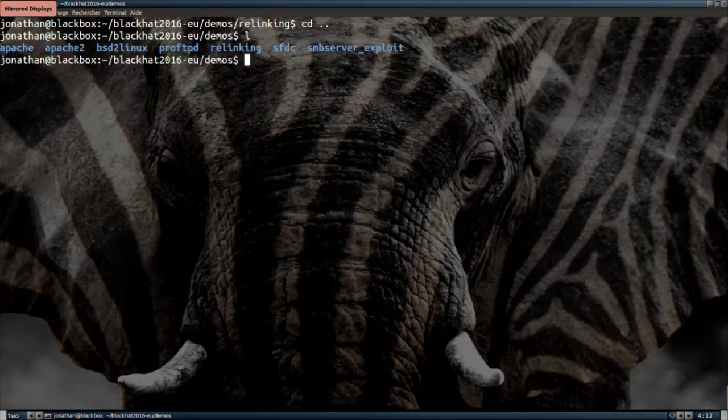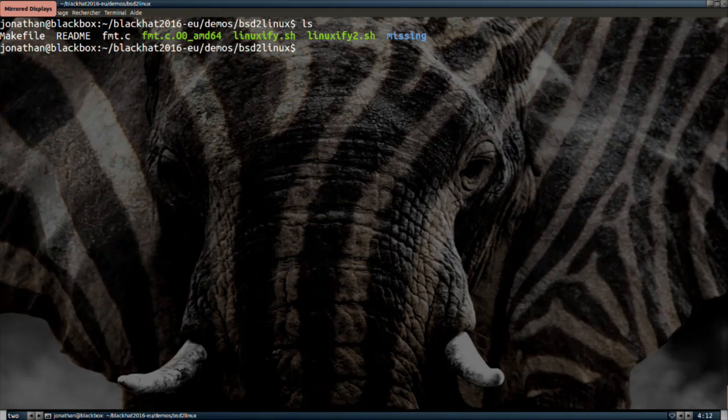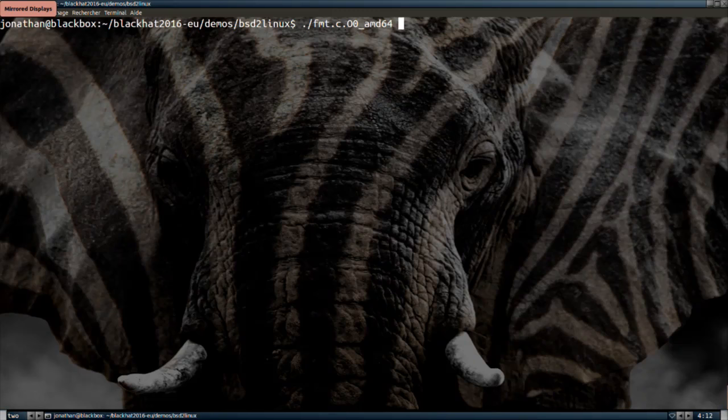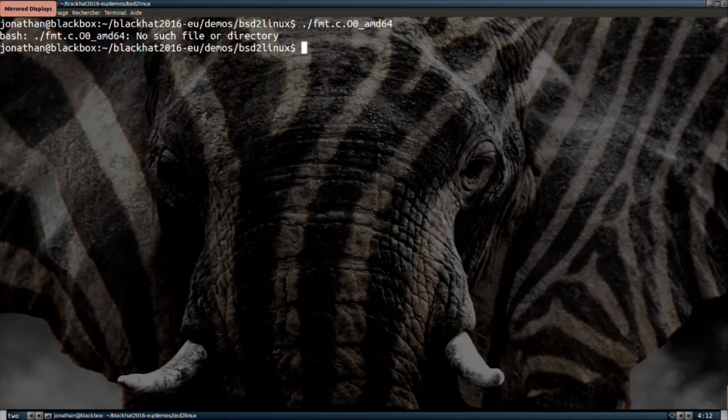Okay, so here it goes. That's the binary we're gonna run. So if I try to run it like this, Bash is telling me no such file or directory, which is bizarre because the file exists, right?